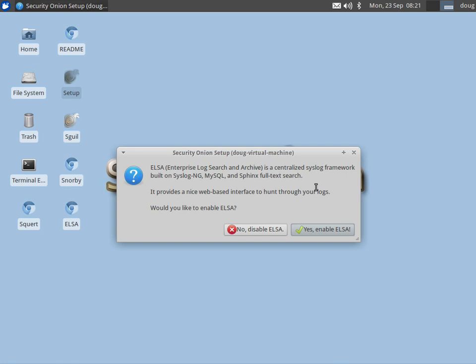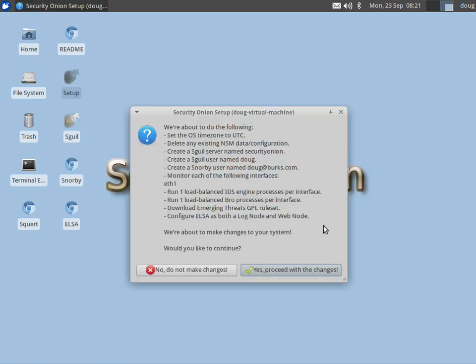This could be your OSSEC alerts or your OSSEC raw logs, or this could be all your Bro logs. So it doesn't matter whether you have hundreds, thousands, millions, or even billions of logs. ELSA is going to enable you to slice and dice those logs in mere seconds. So yes, we'll enable ELSA.